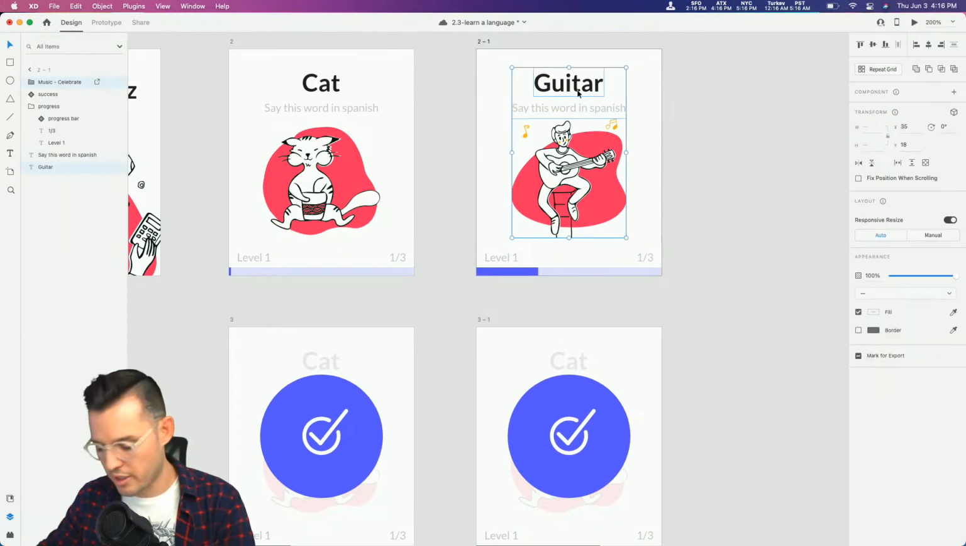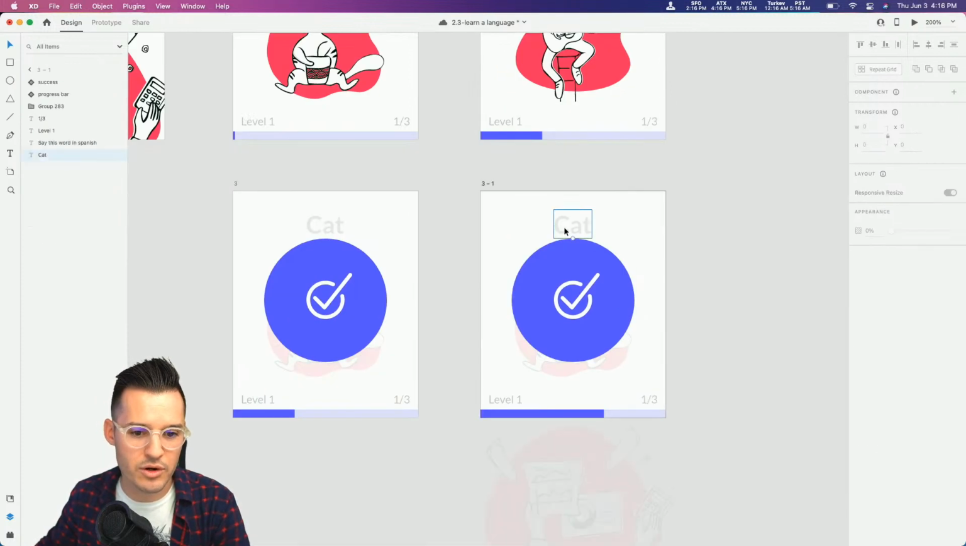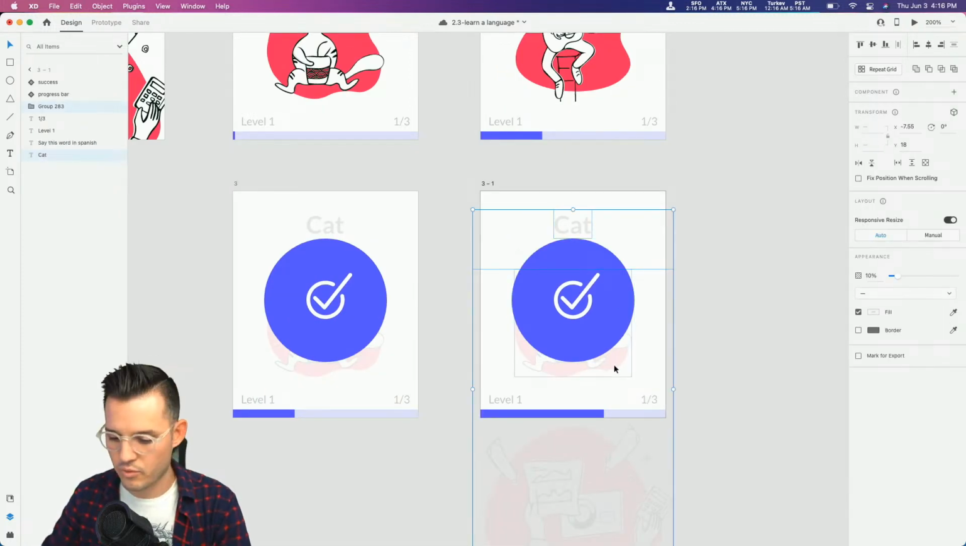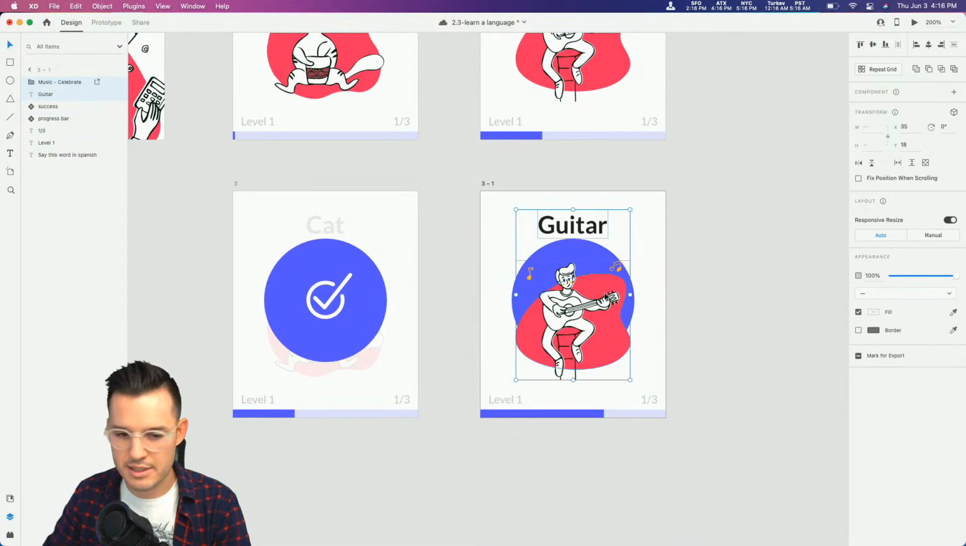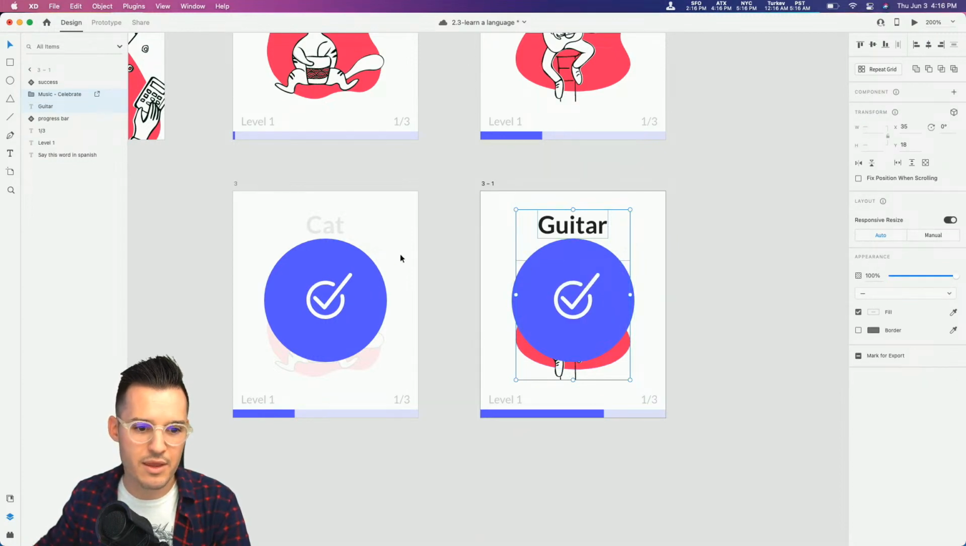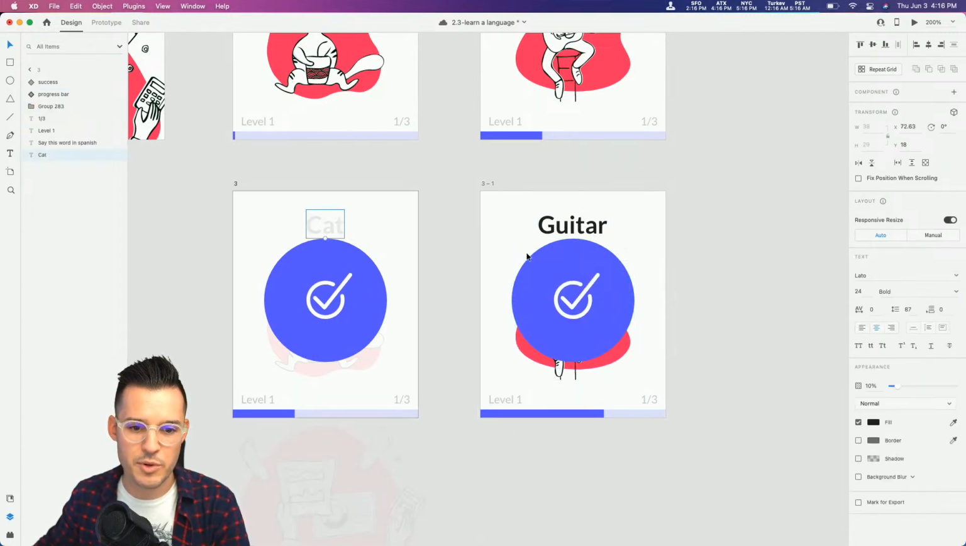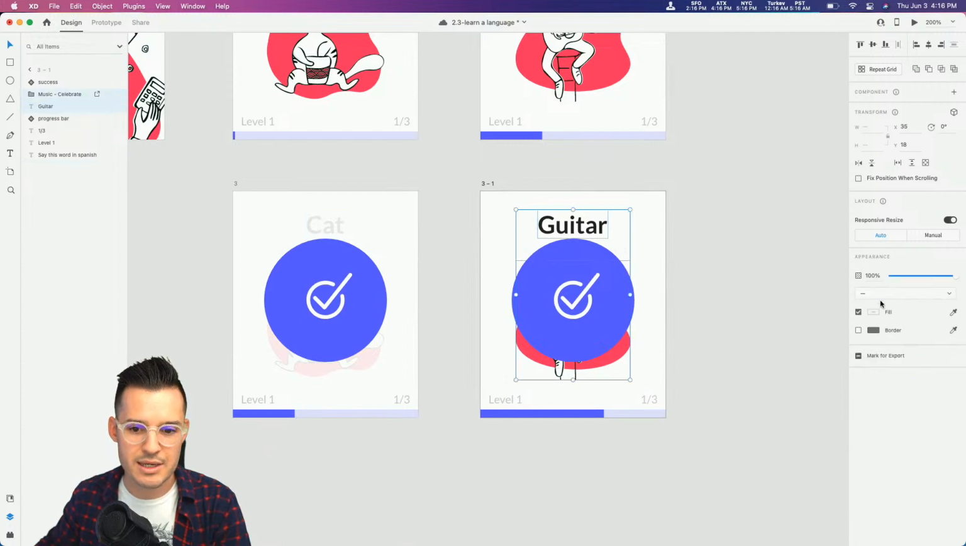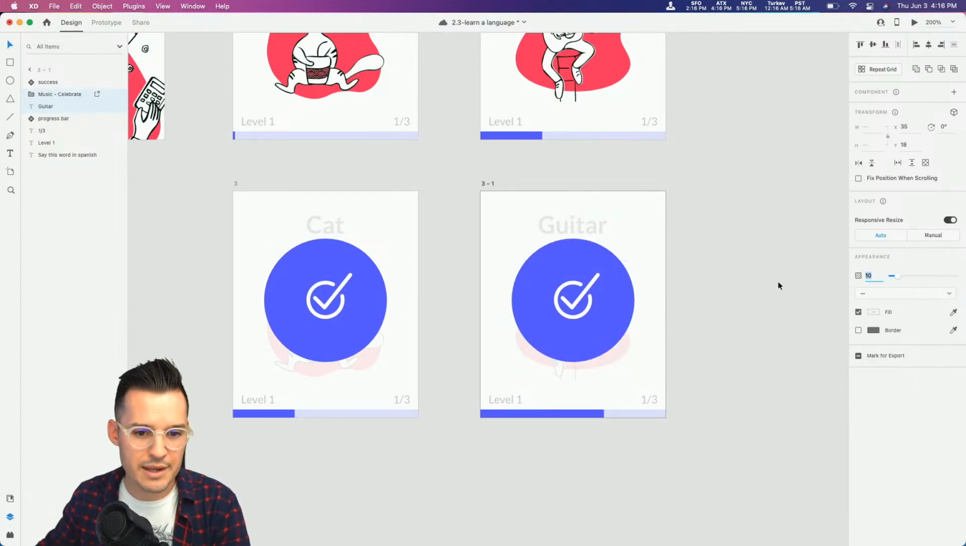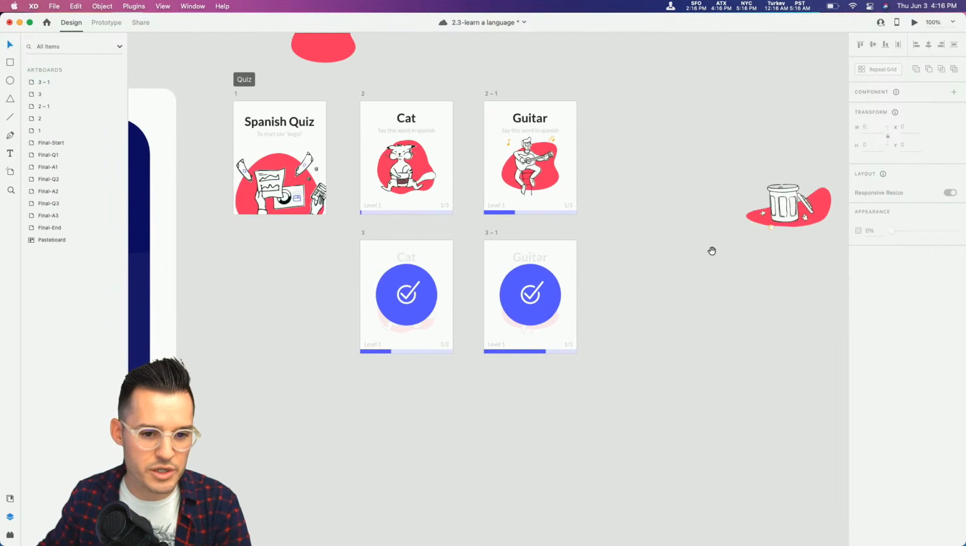Let's do our little guitar illustration, and the word guitar will come in here, and we'll delete those, paste them in, and move them to the back. And then what is the level of transparency? We had about 10%. So let's move this down to 10, okay? And that should work just fine.